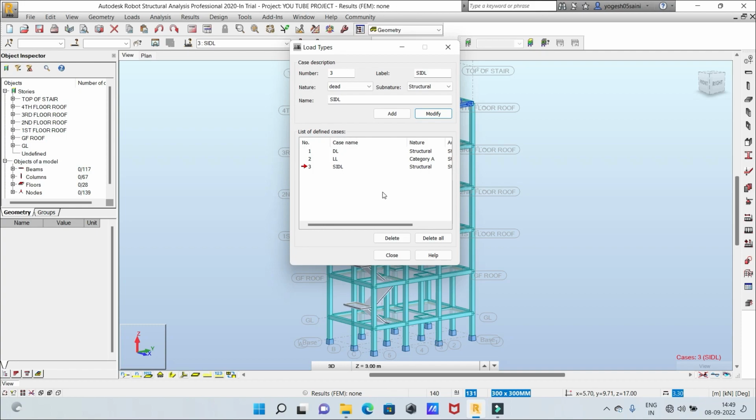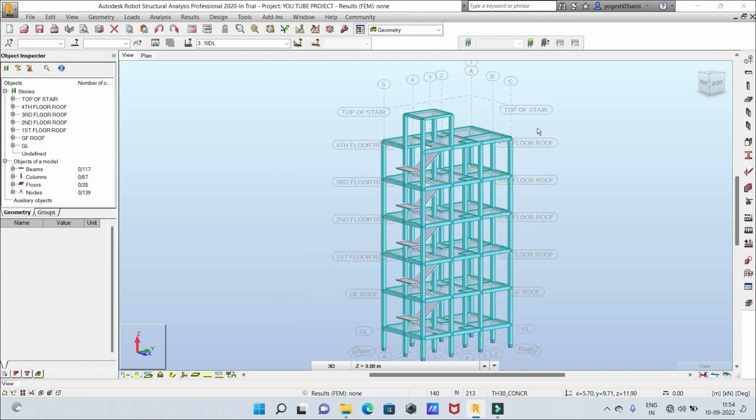Then next, we have already defined the load cases here. Now we are going to apply the load cases. So just close it. So guys, we have already defined the loads. Now we are going to see how we can apply the loads in our structural members, in the slab, in the beams. For that we have to go to the option called load definition.